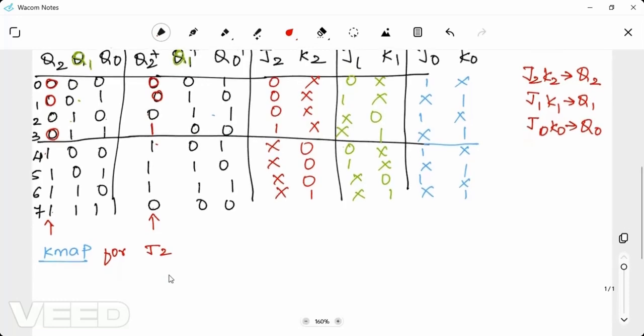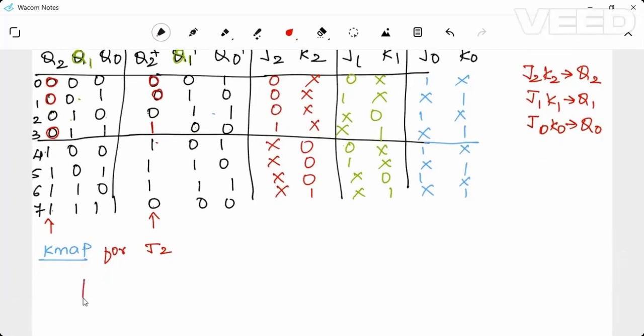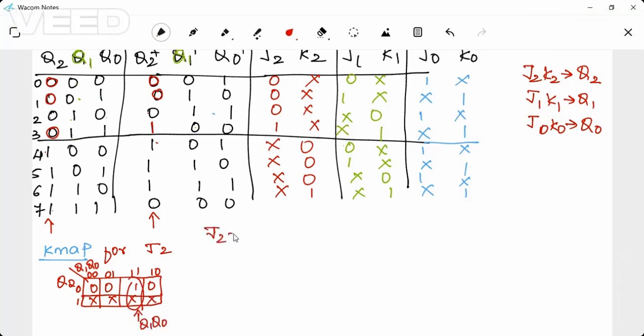You have to put a 3 variable K map. So it's going to be Q2, Q1, Q0. So 0, 1, 0, 0, 0, 1, 1, 0, 1, 1. So what is J2? 0, 0, 0, 1, 0, 0, 0, 1, XX, XX. You can see I've just mapped J2. So this is going to be Q1, Q0. So J2 is Q1 Q0.